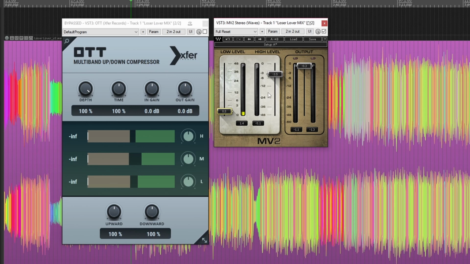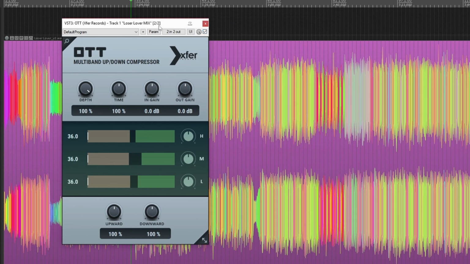What's going on there is that basically the sound is being slightly squashed. You could definitely hear a bump in volume. The transients came out, very much so. It gave it a kind of rounded, smooth sound overall. So that's the MV2, but the plugin we're concentrating on most today is the OTT by Extra Records.